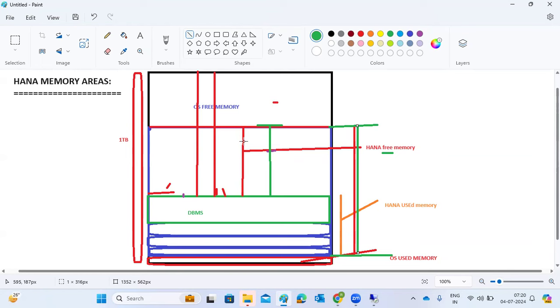The physical memory is the total memory given to HANA. Physical means our RAM, so total physical memory. Let's say we have 32 GB of RAM, so this may be our physical memory. Right. Okay.